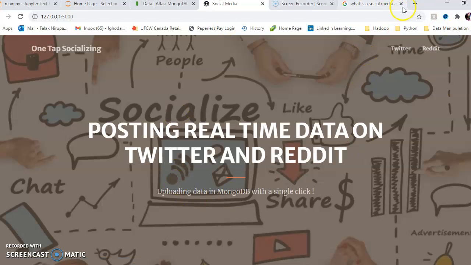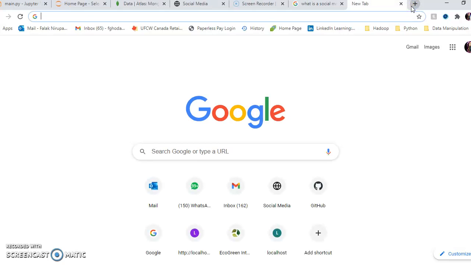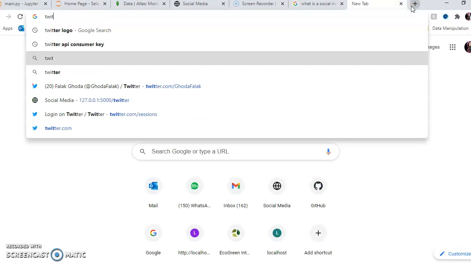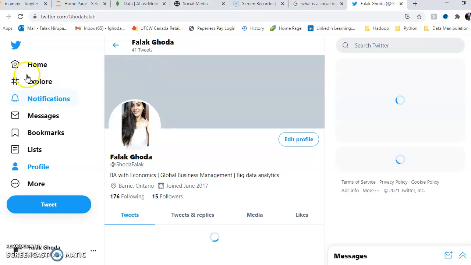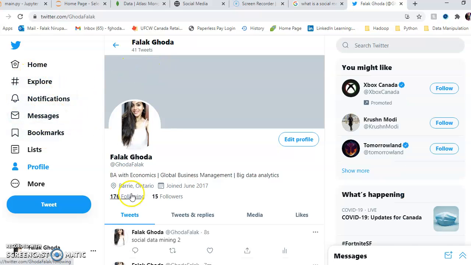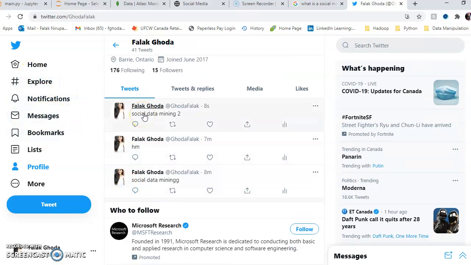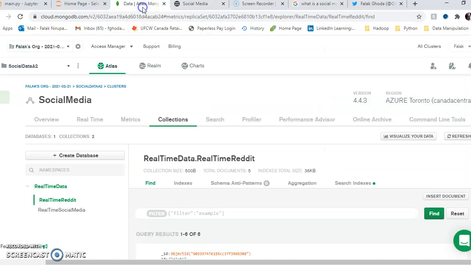So what happens is that if I go on Google and write Twitter, and go to my profile, it shows me that I have just posted social data mining 2. So it actually gives you an idea about it. I would quickly go through the data collection which I have been doing over here.